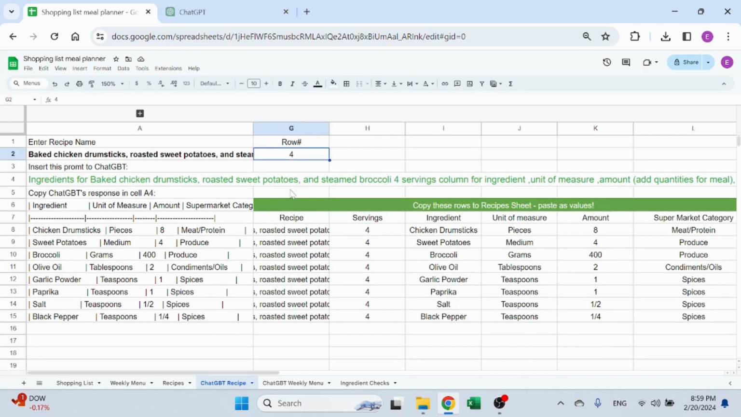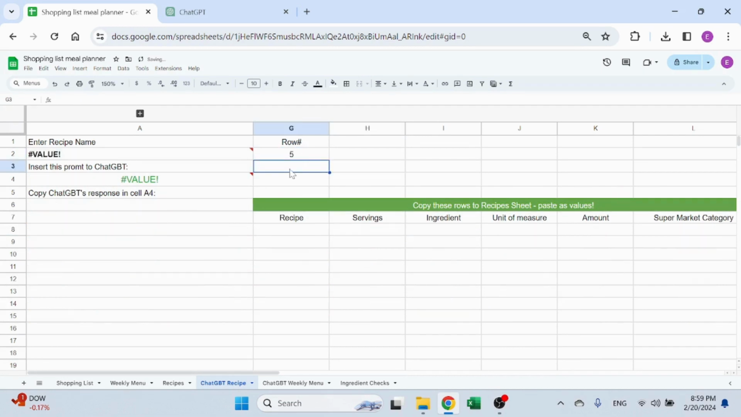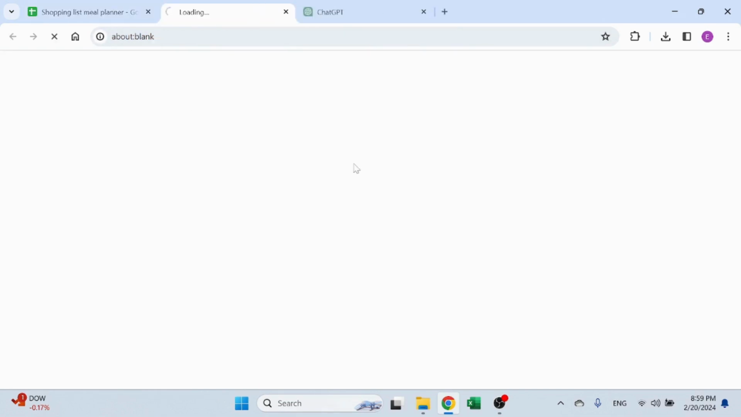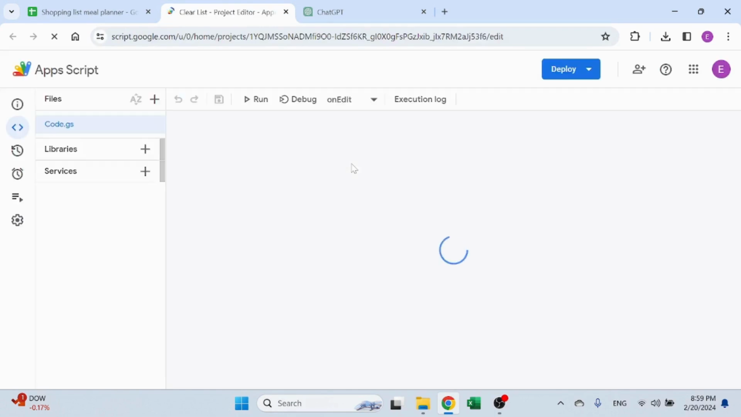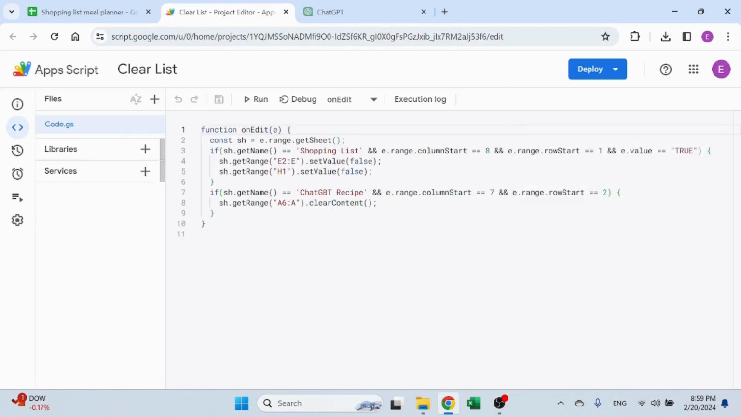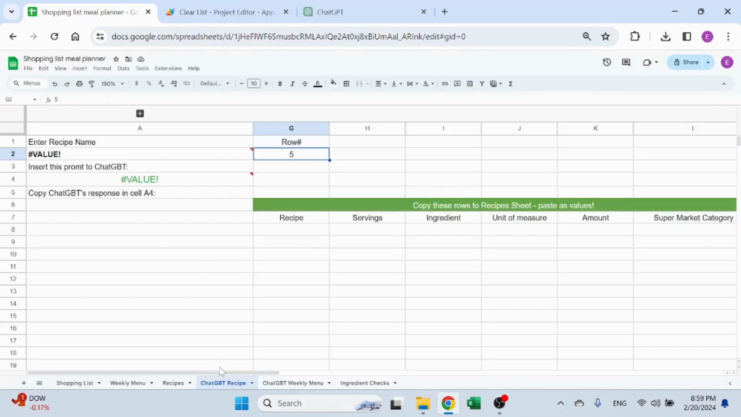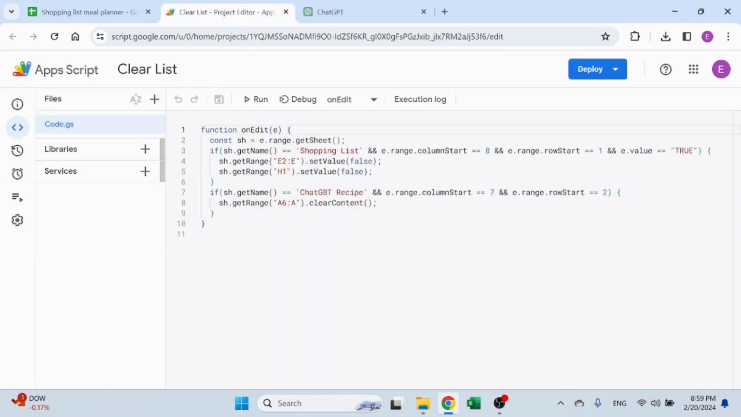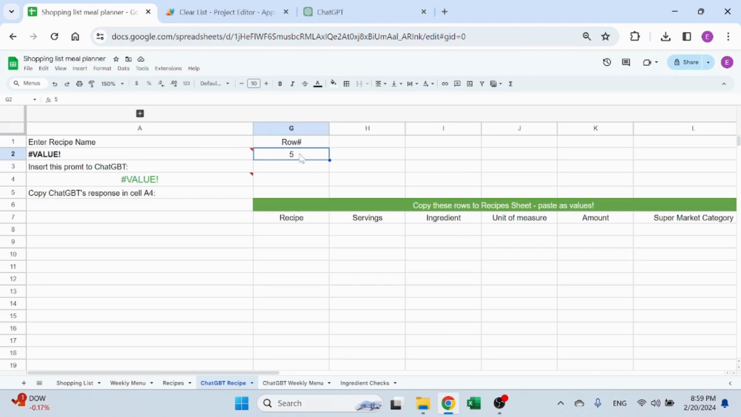One thing that's nice here is that, as you saw, when I change the number, it deletes the previous information, and I did that with a simple Apps Script. That's an extension, Apps Script. I have here an onEdit function. That means that this runs whenever you change something, and I'm going to check using sh as the sheet. If the sheet name is shopping list, sorry, that's the second one. So if the sheet is ChatGPT recipe, which is this sheet, and the range column is 7 and the row is 2, so basically G2.